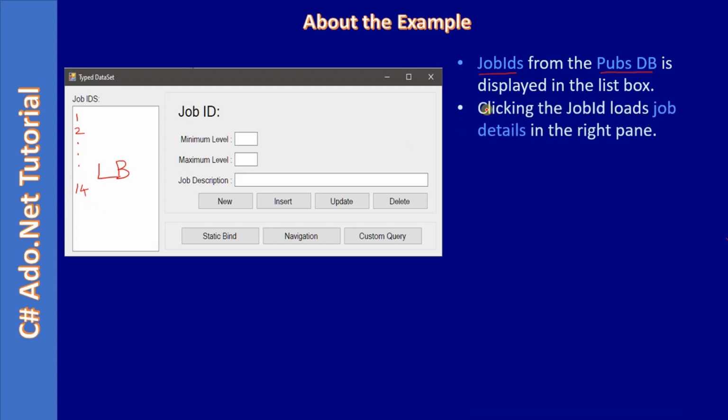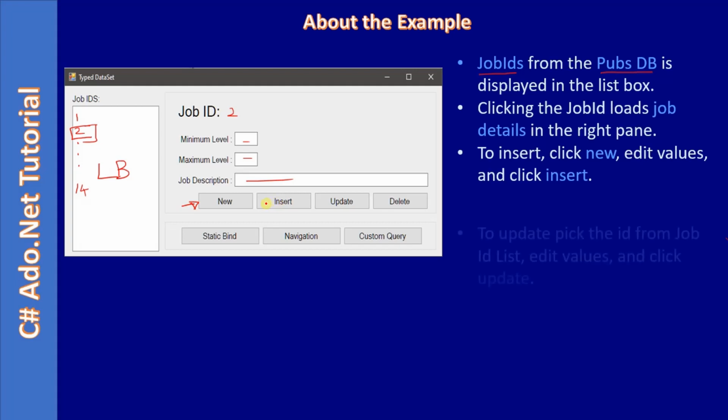Then clicking the job ID, say for example user is clicking job ID 2, it will load data for that specific job ID into the relevant controls in the right side pane. To insert, user needs to click new, and there are two versions of insert we will provide in the coming videos. To insert a new row, user needs to click new, then they will type the entries here and click the insert button.